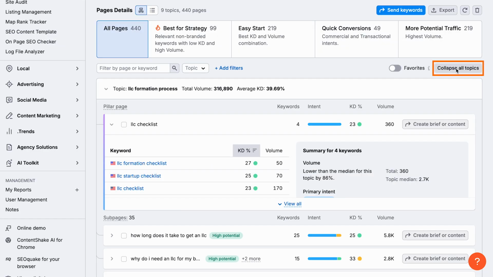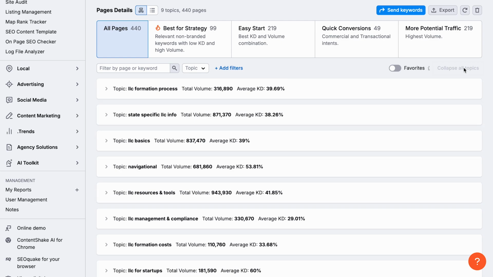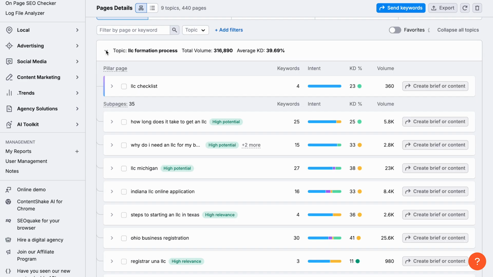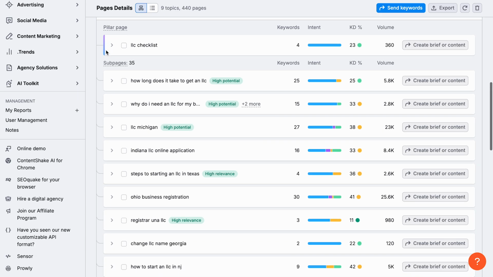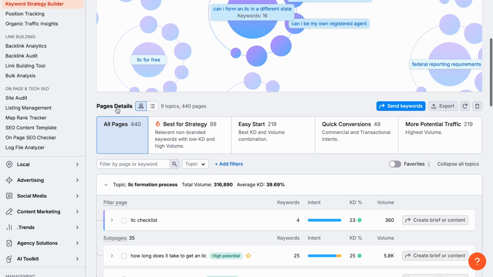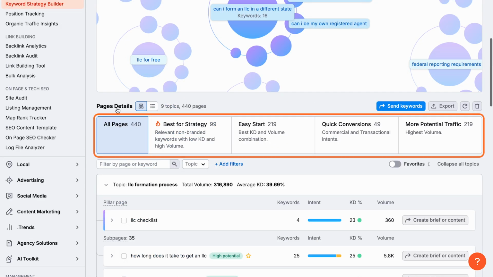To get a clear overview, click Collapse All Topics at the top right. This gives you a bird's eye view of your clusters. Let's say we spot a topic like benefits of forming an LLC. We can click to expand and see that the pillar page ranks for dozens of related keywords and the subpages target even more. This is where it might feel overwhelming, so Semrush gives us filters to help prioritize.